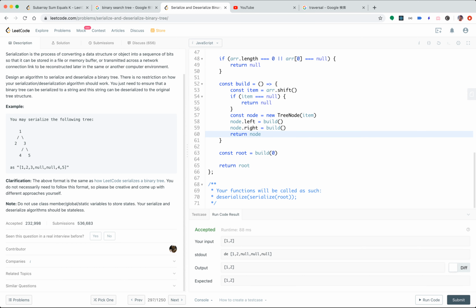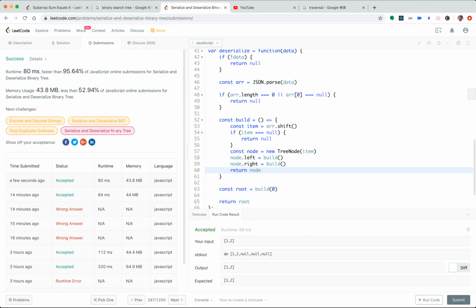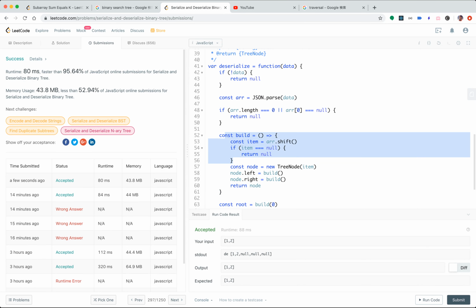Well, it's also very simple. Yeah, it's just fast. I think they're just using the same approach. Whoa, it is a little faster. Cool.